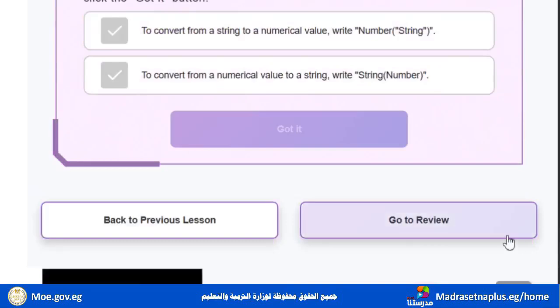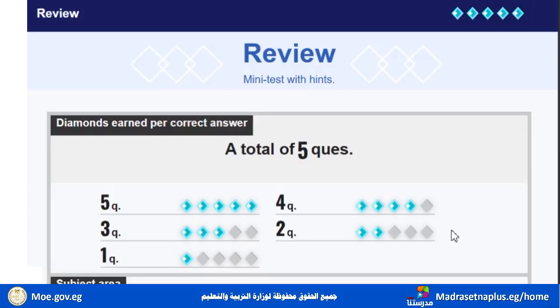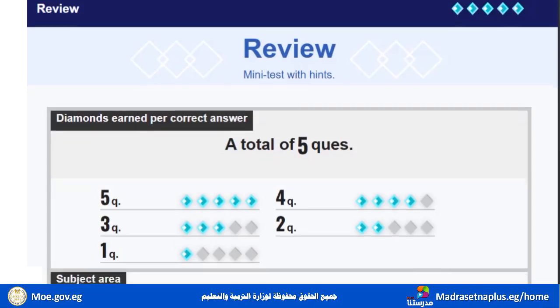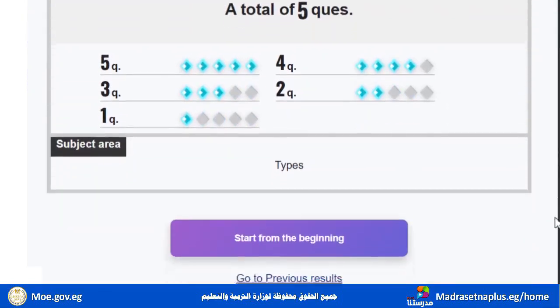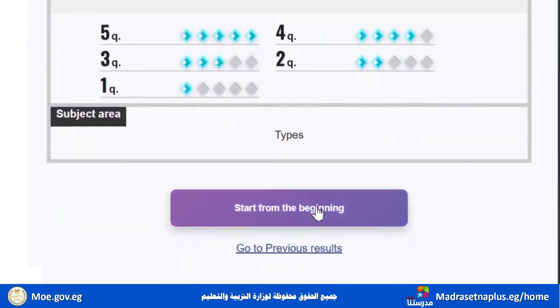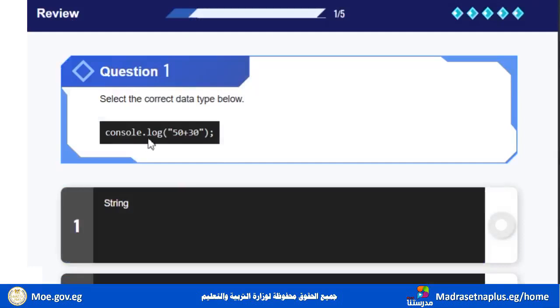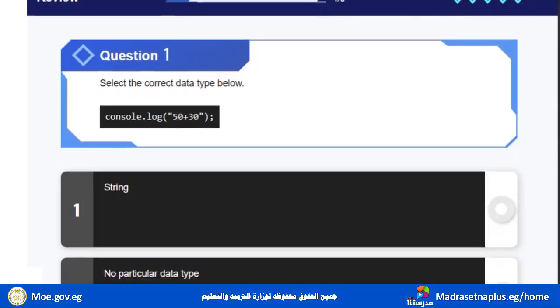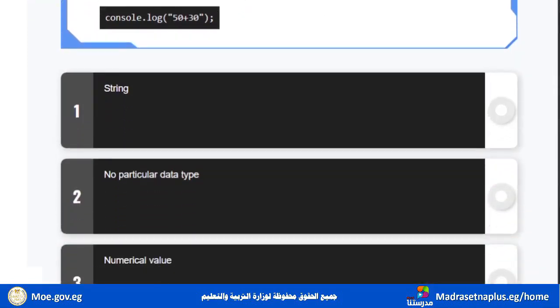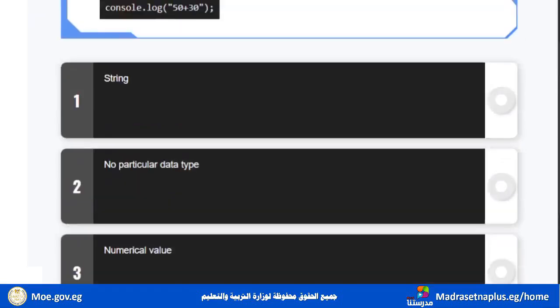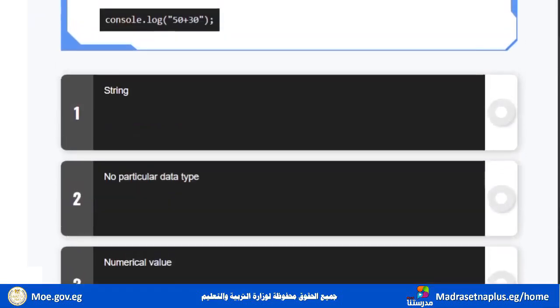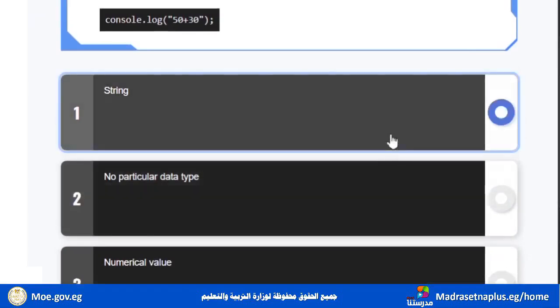Now it's time for review. Here we have 5 questions. Let's start. Select the correct data type below. Console.log, where the value inside the brackets is put between double quotation. So what can it be? No particular data type, numerical value? No. When I put the value between double quotation, the value is a string.